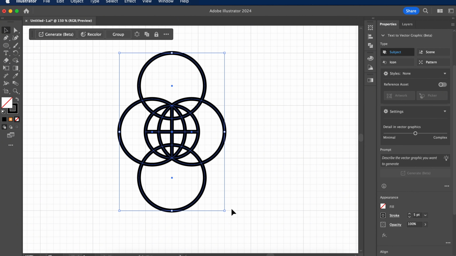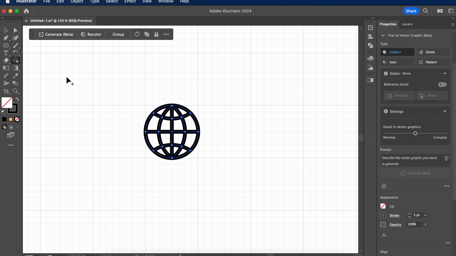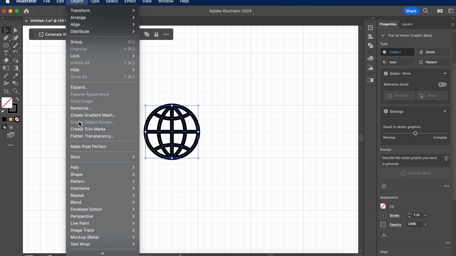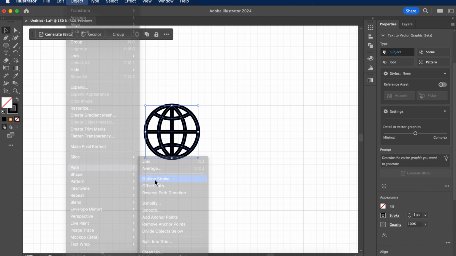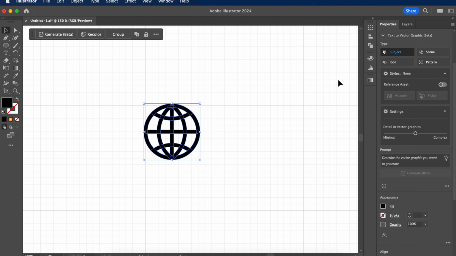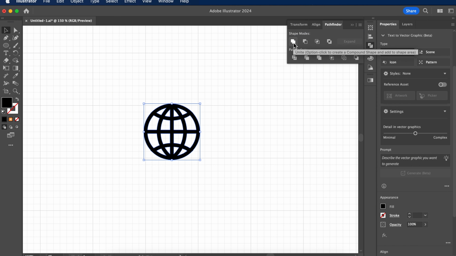Now, select all the circles and switch to the Shape Builder tool. Hold the Alt key to activate the minus symbol, and click and drag to remove the unwanted segments, leaving only the shape of a globe. Now go to Object, then click on Path and select Outline Stroke. Otherwise, the stroke will damage the design when we combine the shapes, increase or decrease its size. Then, in the Pathfinder, select the Unite option to combine all the segments.